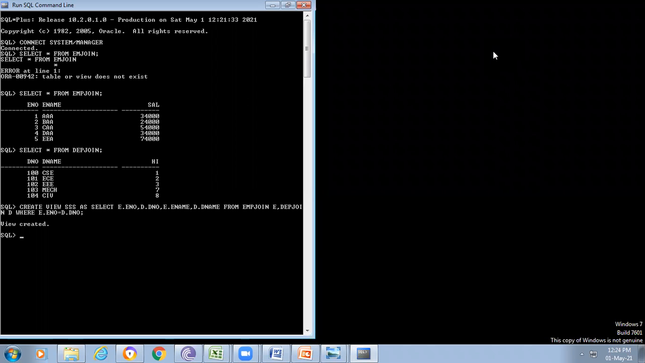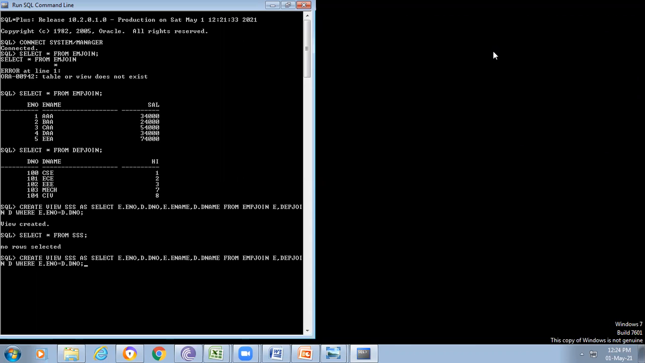Okay, so then how do we see that view? Same as a table: select star from view name. What's the view name? Triples. No rows selected. So why? Because there's a problem. Create view triples as select e.e_number, d.e_number, e.e_name from emp e join dep d, where e.e_number equal to d.e_number. So we try to change the condition now, and try to change the view name also.